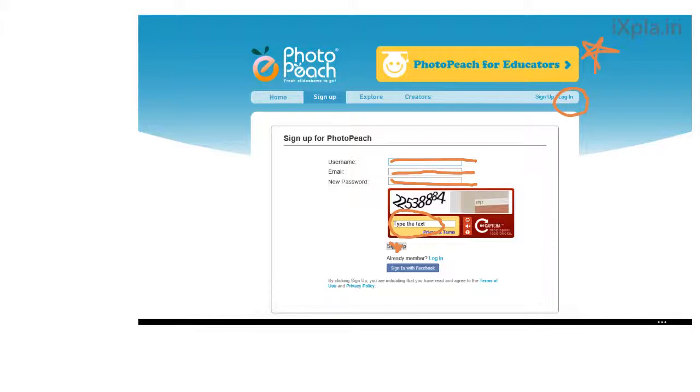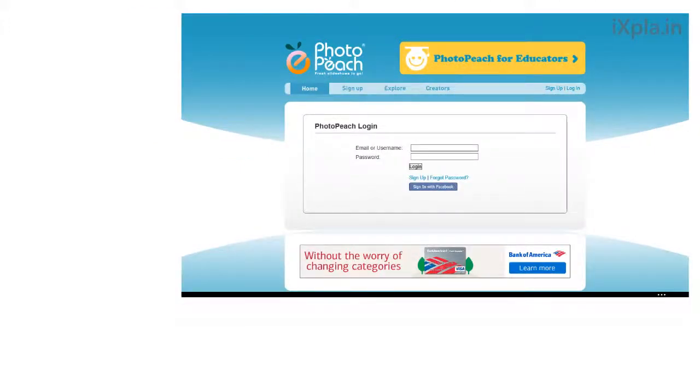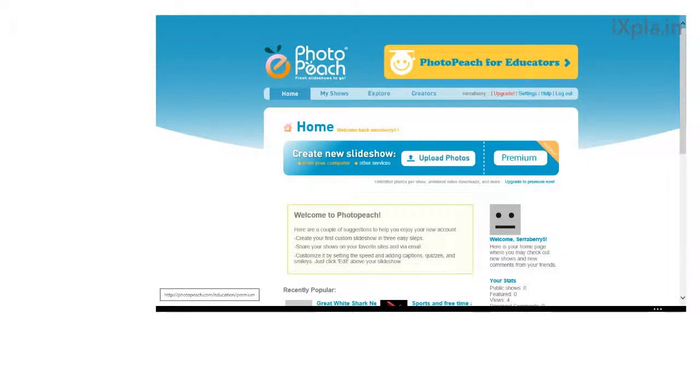So moving on, once you click login, this is what the screen will look like. So you would then enter your email or username, enter your password, and click login. So now that I've logged in, you can see it says Sarah Berry up here. That's my username, as that's my name. So you have a couple sub pages up here. There's the home page. This is the home page. My shows, these would be slideshows that you've created, and Explore.